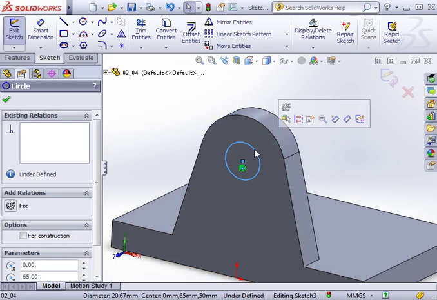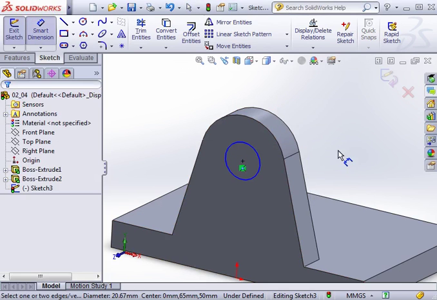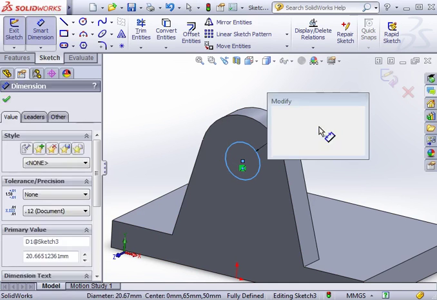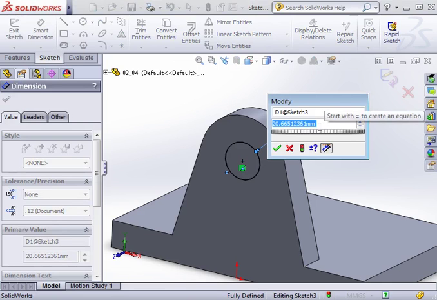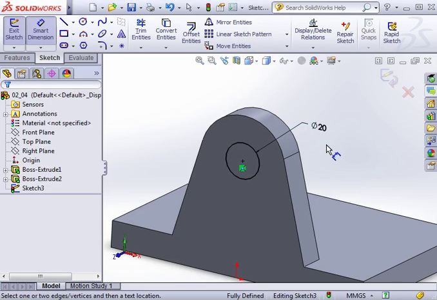To define the radius, I'll use a dimension, so I'll launch it from the Shortcut toolbar, click on the circle, and place the dimension in the graphics area. I'll type in 20 millimeters and press Enter on the keyboard. Now that the sketch is fully defined, we can continue on with the Extruded Cut command.